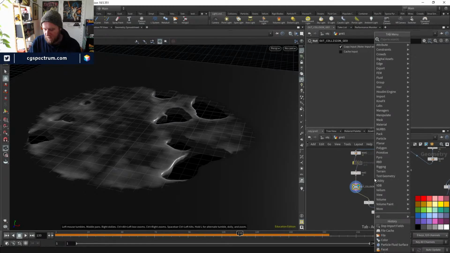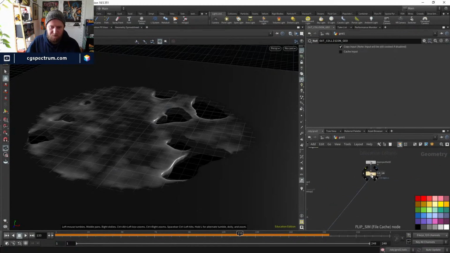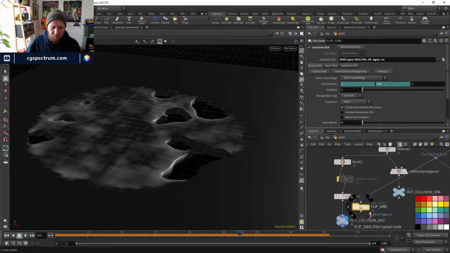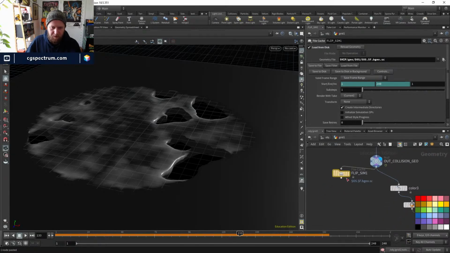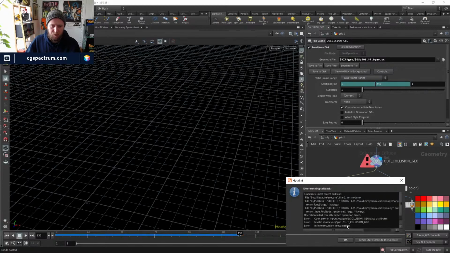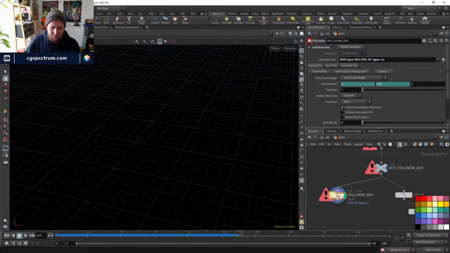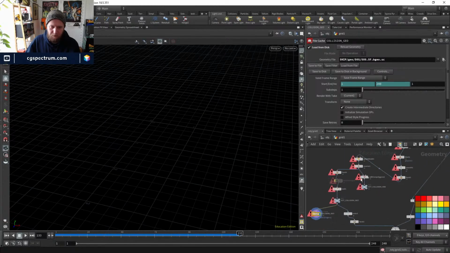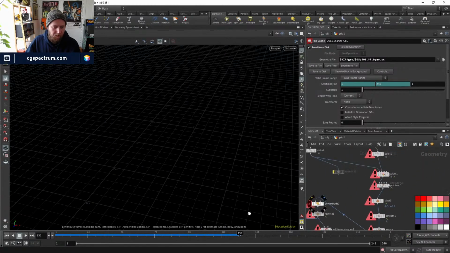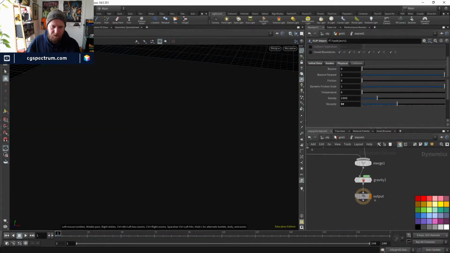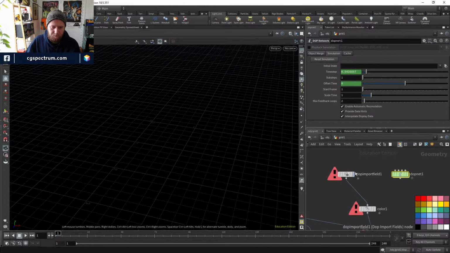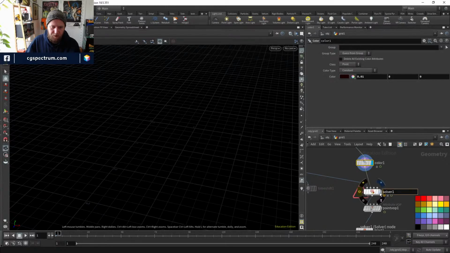Let's take this. I'm going to file cache this as well, just so that there's no chance that this thing is going to error out on me and then cause something to break. So I'm going to call this collision geo and write that to disk, and that should go pretty well. Ah, there we go. Error. So the error's in here. There we go. So annoying.